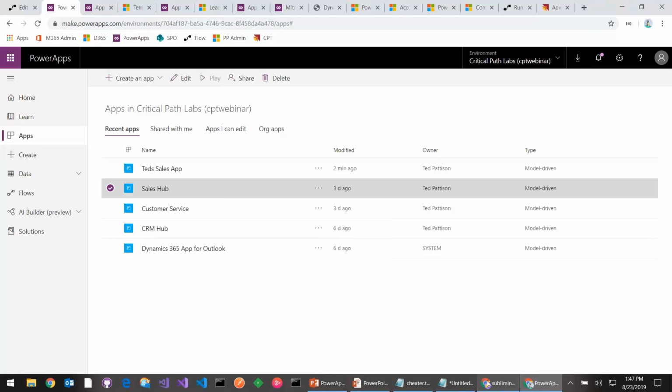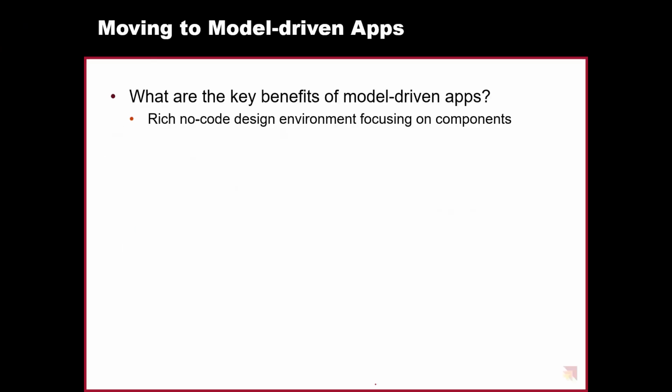Okay, now let's go back to my slides. So, the key to model-driven apps is that you have a no-code design environment which focuses on these entities, which are components. They're all independent. They hold their own set of forms and views.